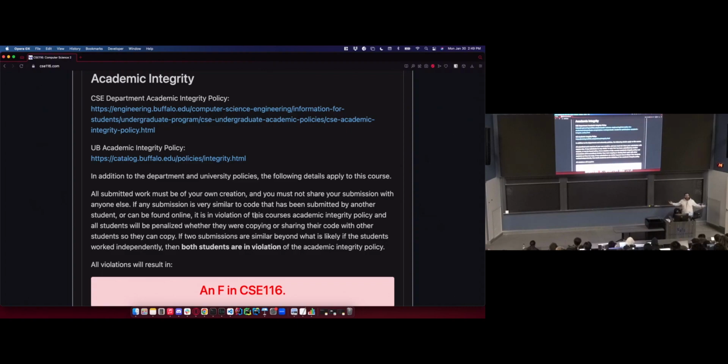There are 500 students in the class across all 5 sections. If any 2 submissions are sufficiently similar to the point where Paul and I think that cheating occurred, both students are in violation, both students get an F in the course. The reason I mention that is we're not checking every pair of submissions. We have automated tools that check that for us, flag the most egregious ones, and we manually review those ones and make a final decision after that.